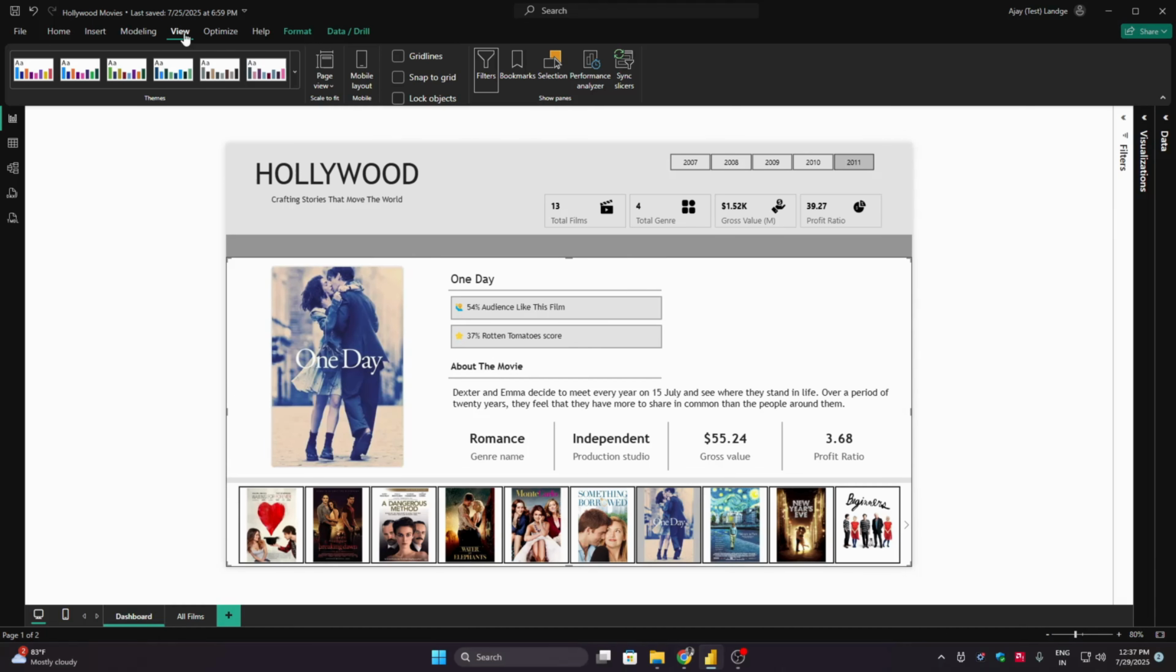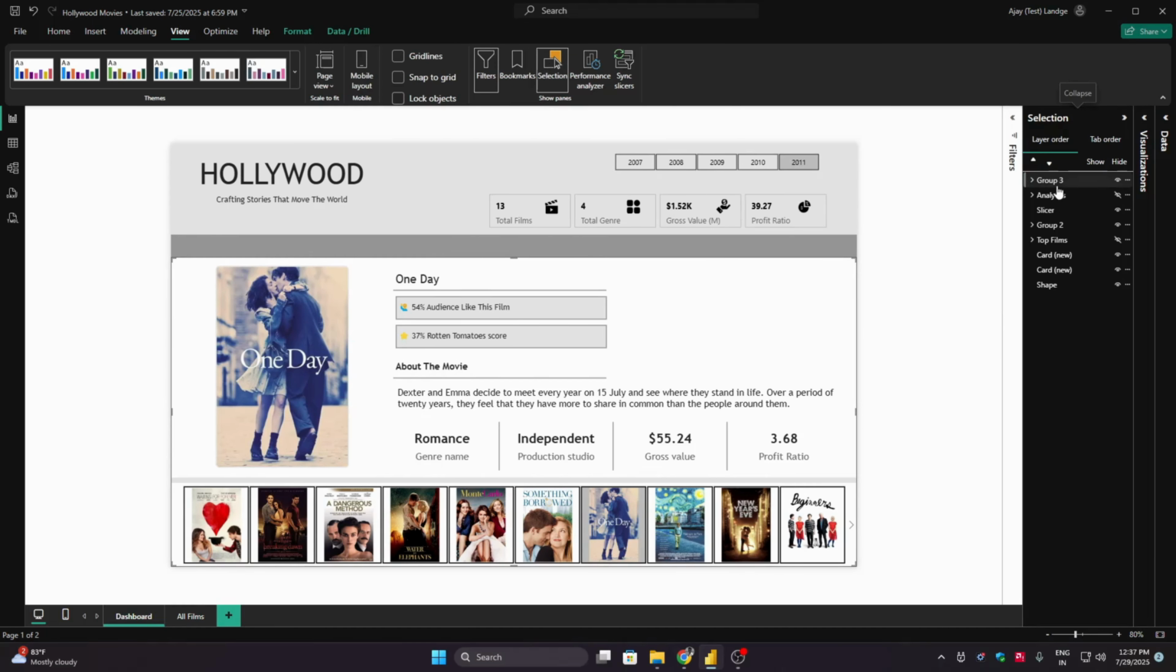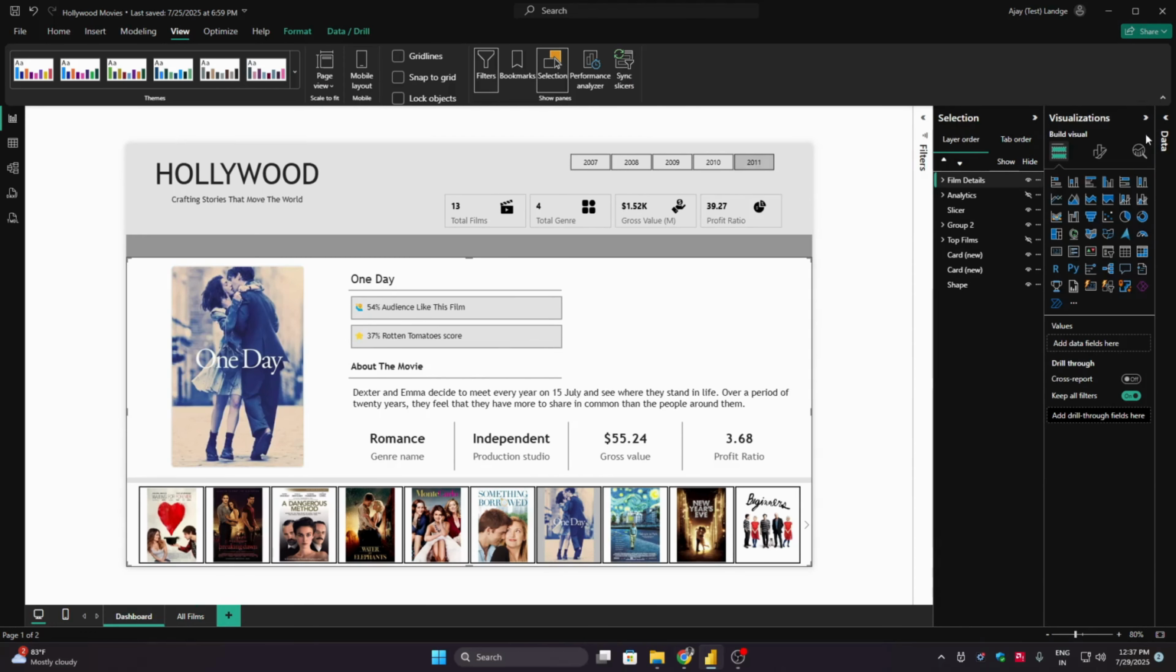Now go to view tab, click on selection. You can see group 3, double click on it and rename it as film details. Okay. Now to create the analytical tab, first we will be showing audience versus Rotten Tomatoes rating percentage for top 10 films year wise.